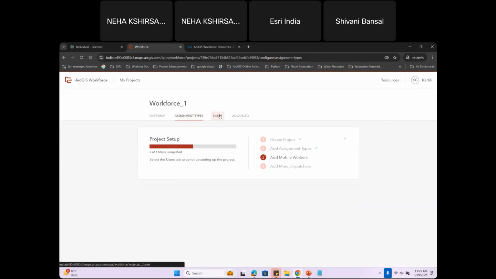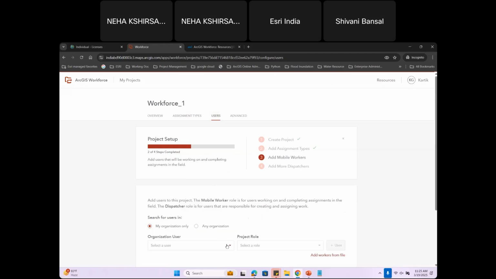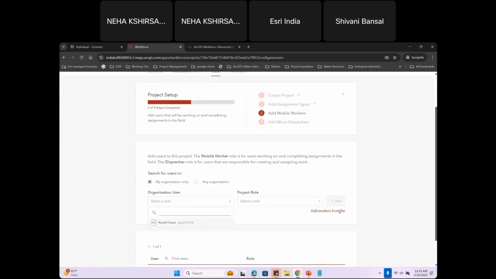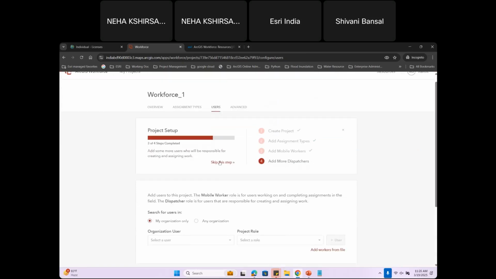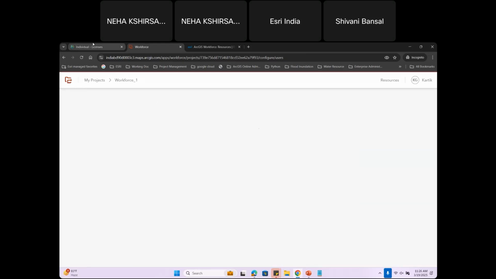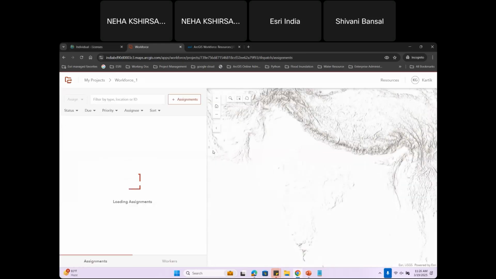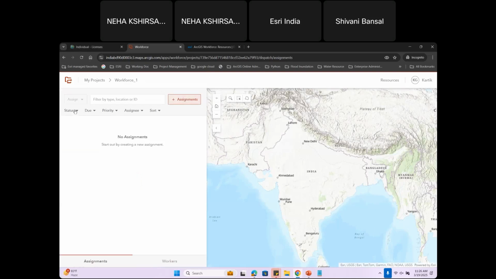If I want to add the users, I'm taking one of the users as Karthik, and I'm giving them a project role as worker, with me as a supervisor. Currently I have a dispatcher which is the owner, and the same user is also related to the mobile worker. Let it start and it will open the project and add it as an advanced value. So this way you can add a workforce, and then you can give them a task accordingly.